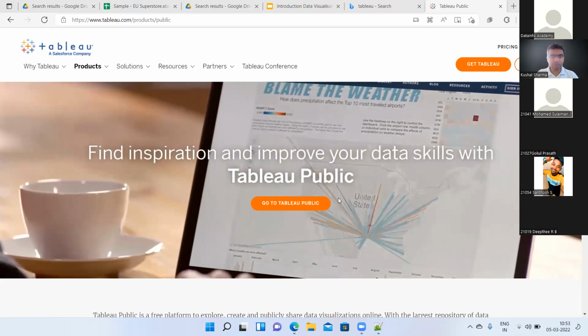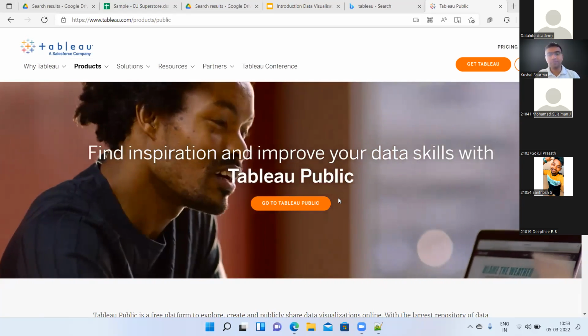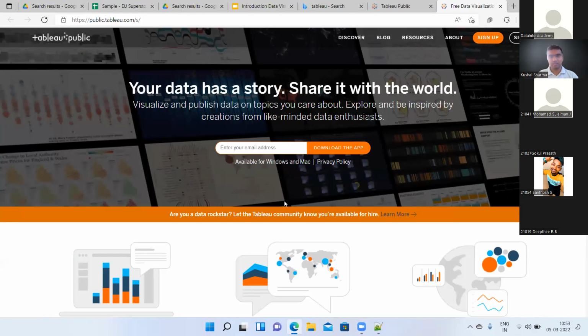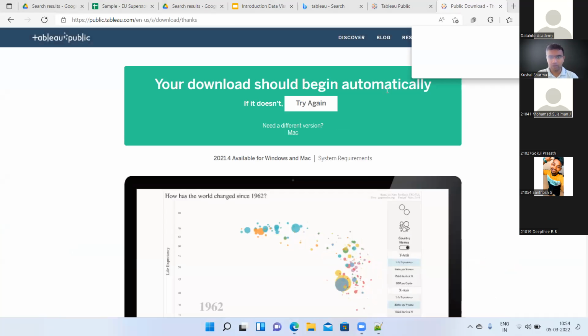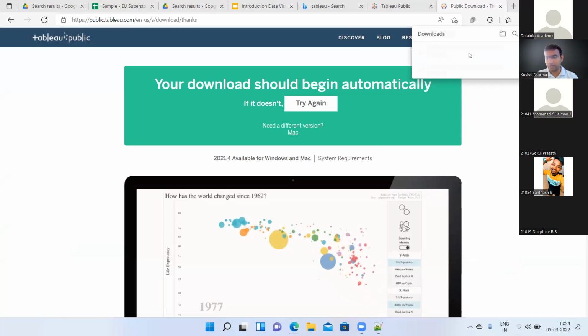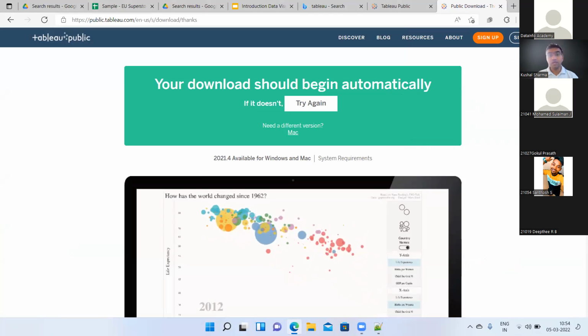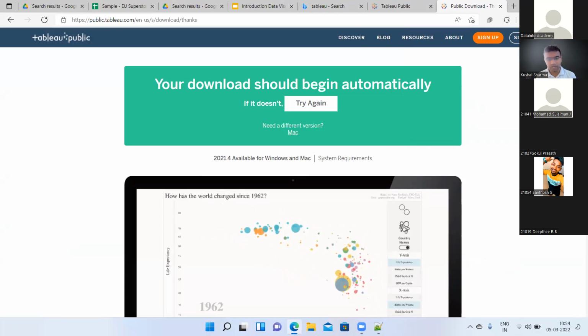Now, if you have opened this page, you can follow along with me. Go to Tableau Public. It will open up like this. Here you can put your email address, and after putting in your email address, you can click on download the app. Then it will start the download. I have clicked on download the app. You will see that it starts the download. So here you can see the download has begun. I'll just close it as of now because I already have that. This is how you can start downloading Tableau Public if you have good internet.